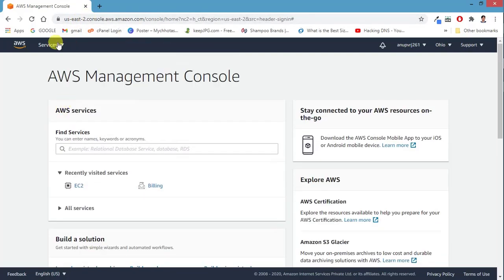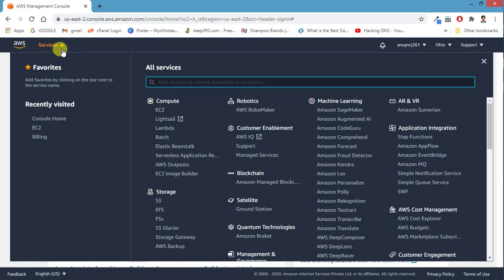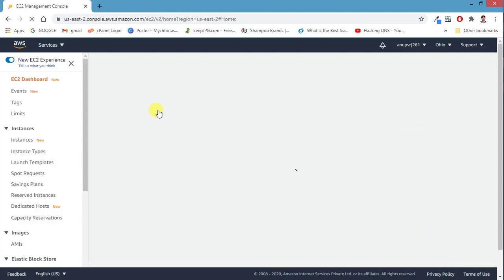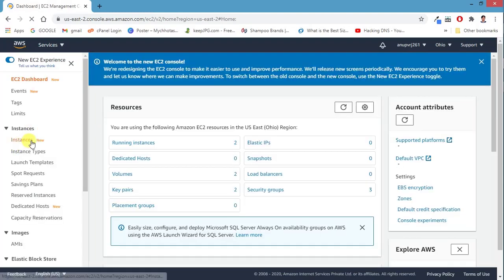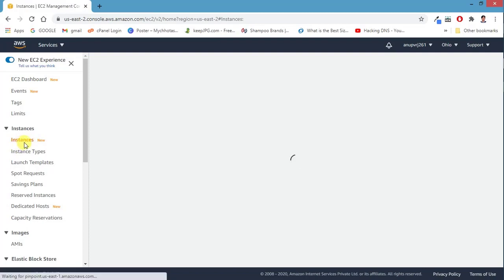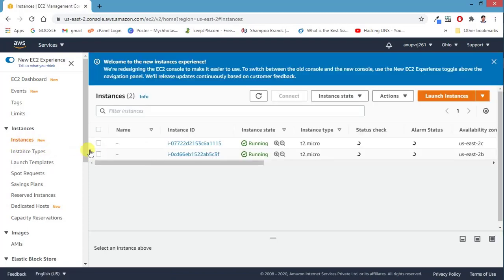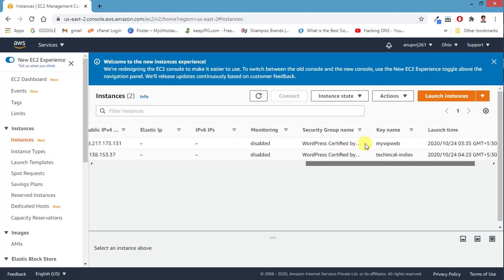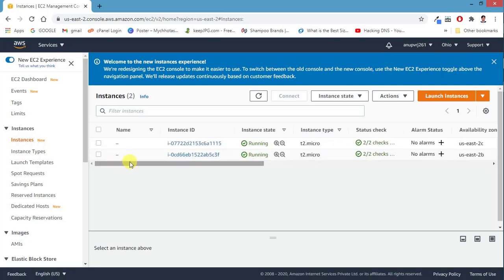After login, you come here to Services, and then you have to go to EC2, and here we go to Instances. Maybe in your case, if you are using this AWS account for the first time, there won't be any instances. For me, there are already some instances. Once you come to Instances, you have to click on Launch Instance.